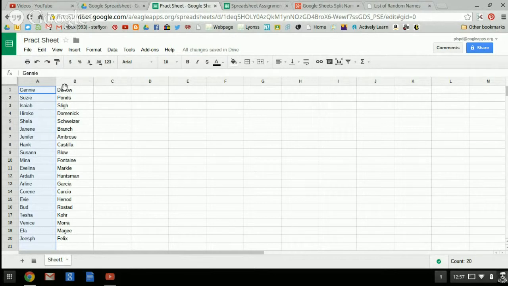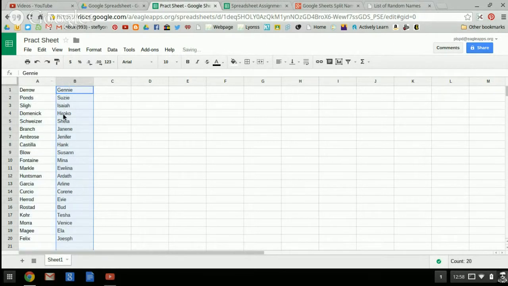If you'd like these in reverse order, you can hover over the letter, and you'll get the hand. If you click and grab it and drag it, you can move it around. It takes a minute to pop up. So now you have column A is last names and column B is first names. This tutorial showed you how to use the add-on Split Names to populate a Google spreadsheet.